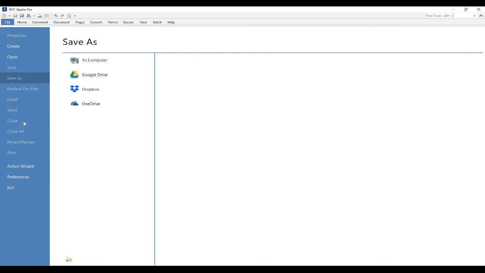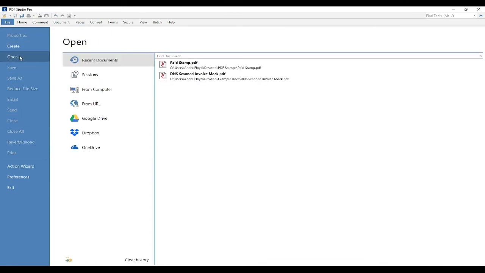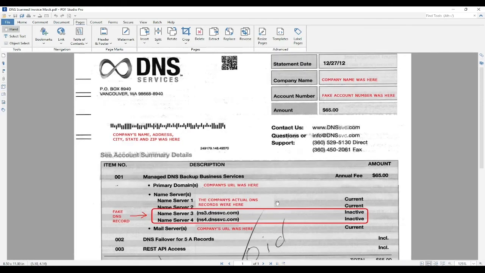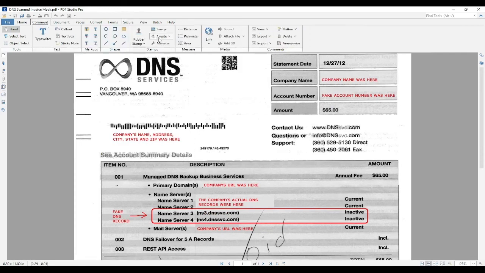Now that that's good, I'm going to go to File. I'm just going to close out of this, and I'm actually going to go to Open now, and I'm going to open another document, and I'm going to open this mock invoice, and I'm going to show the example of how to use this stamp. So I'm going to go to Comment, then I'm going to go to Create Stamp, and I'm going to go to Create PDF Stamp.